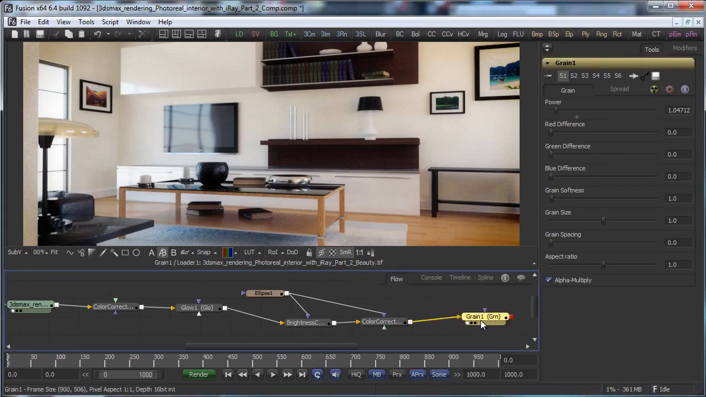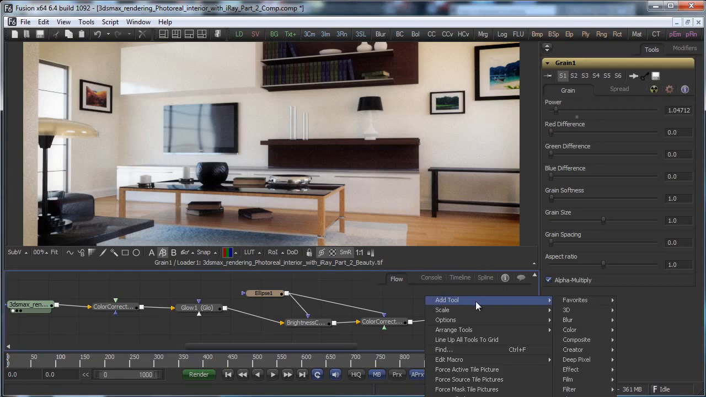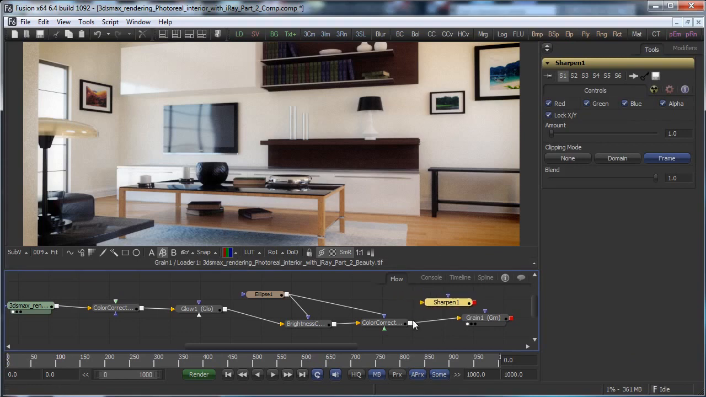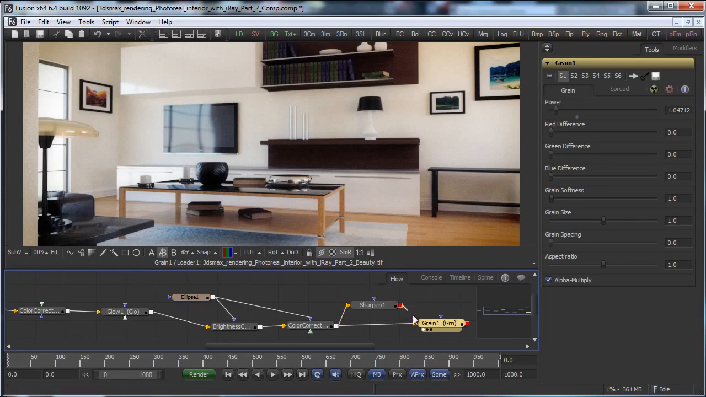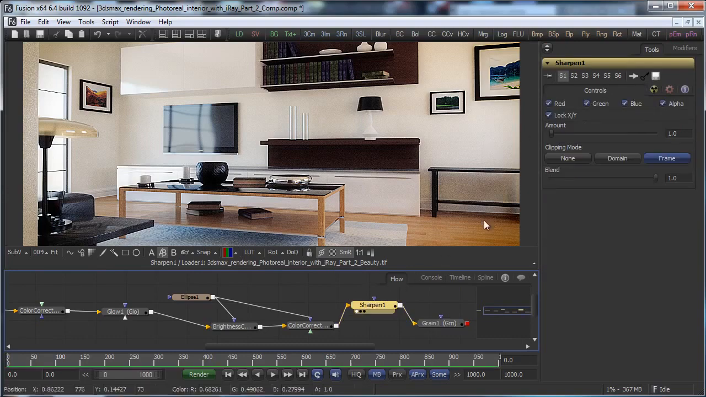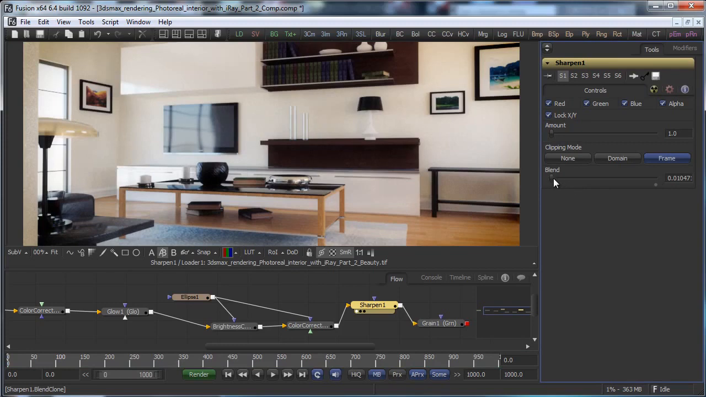And before we set the grain, I like to have a little bit of sharpen. So in the blur, sharpen, and then we go inside the grain. You see that it adds a little bit of detail. So let's see, that's with no blending. Let's go a little bit higher.